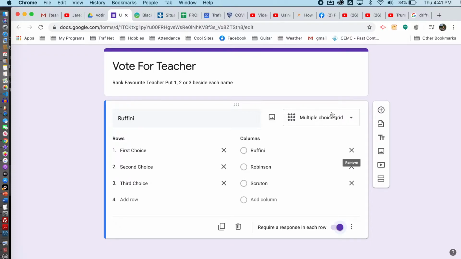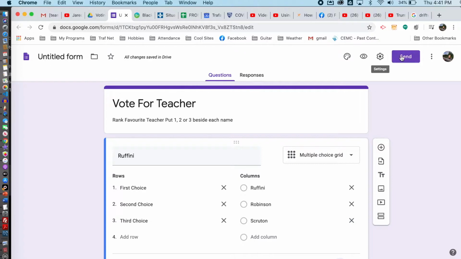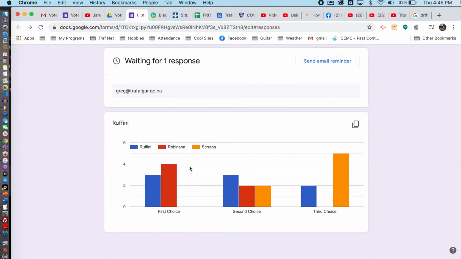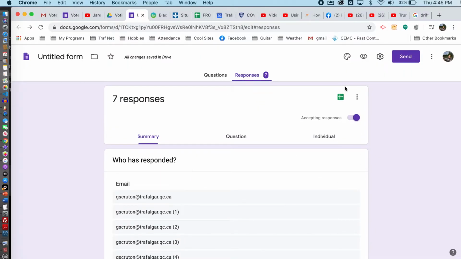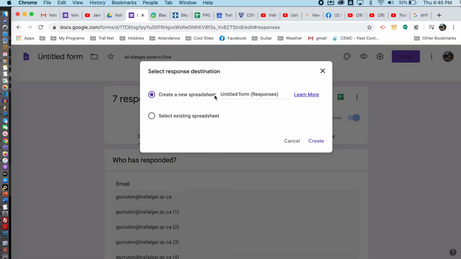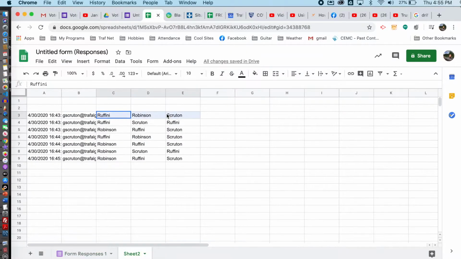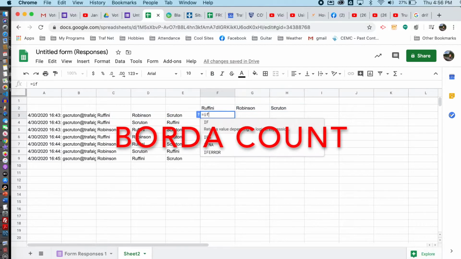People would fill them out. I would keep track of who gets them. So when we send this, I'm going to go to my responses. I want this to go into a spreadsheet, right? Create a new spreadsheet. Good. And great, we have all the responses. Ruffini, Robinson, Scruton right here.